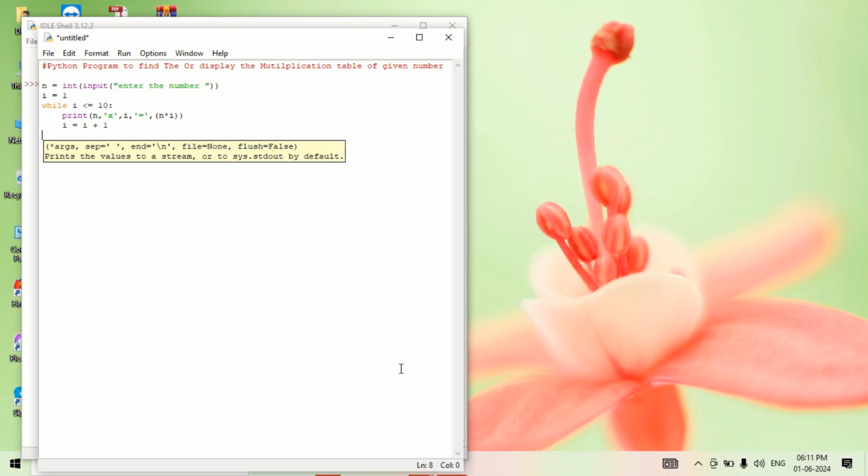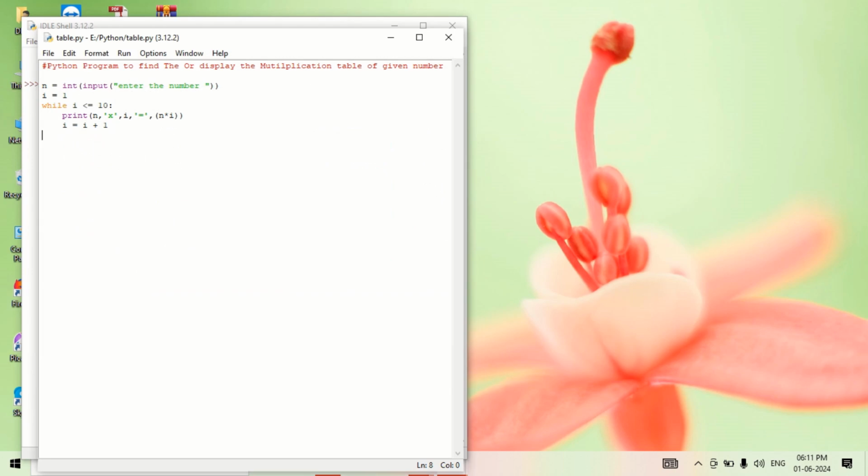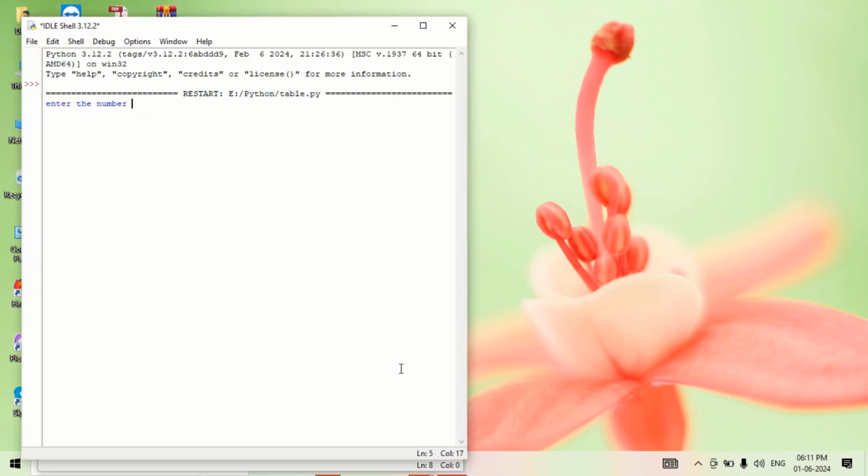Now save this particular program by using the shortcut key Ctrl S. I'll save the name as table. Press enter. The program has been saved. To run the program, press F5, that is a shortcut key. So I'll give the value as 5. Enter the number, I'll give 5.